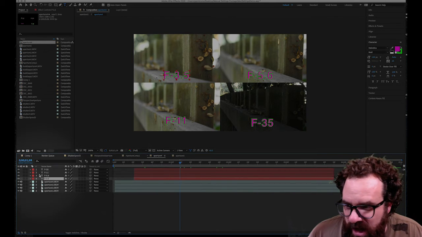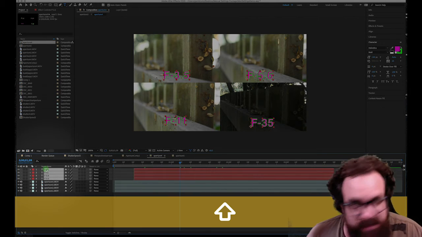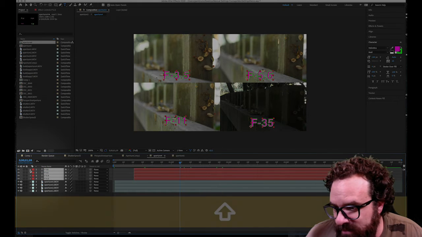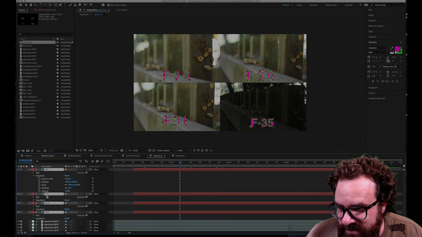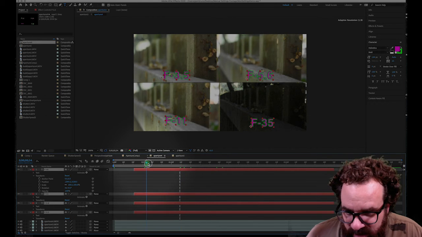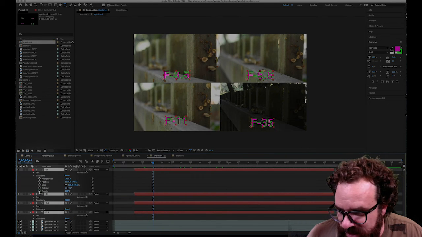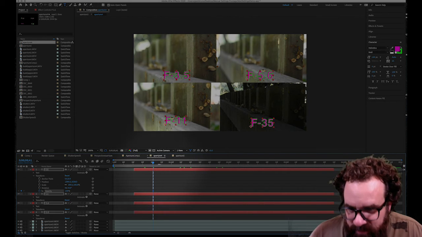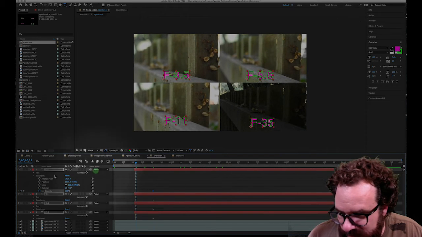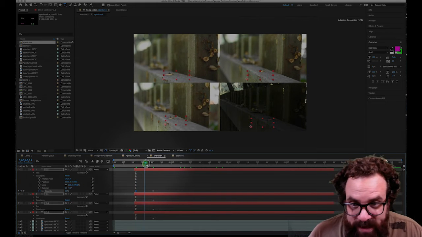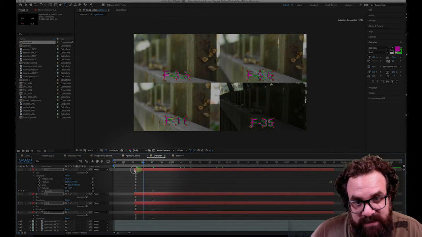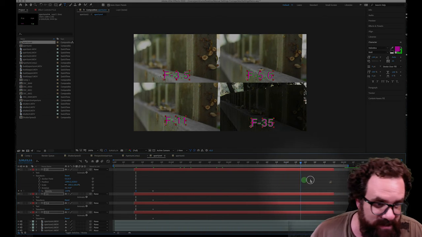So for the text here, I'm going to animate the opacity, which is a nice, simple thing to do. I'm going to start with a few frames in and click opacity. And then I'm going to go a few frames back and pull this down to 0. So that's it. We've done opacity before. And since I had all 4 of them selected, they all do it simultaneously. And I'll do it at the end too.